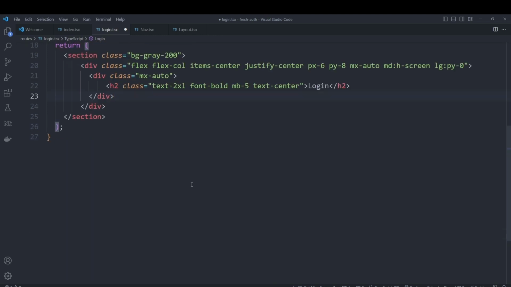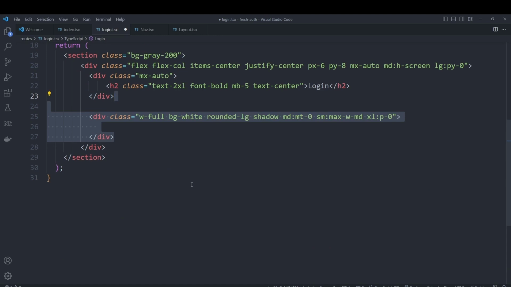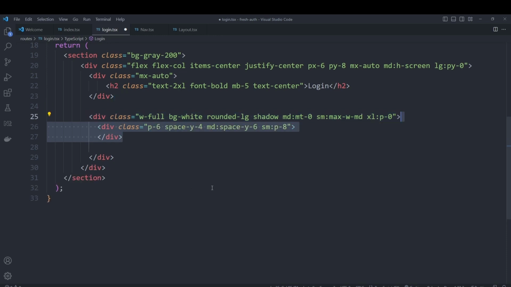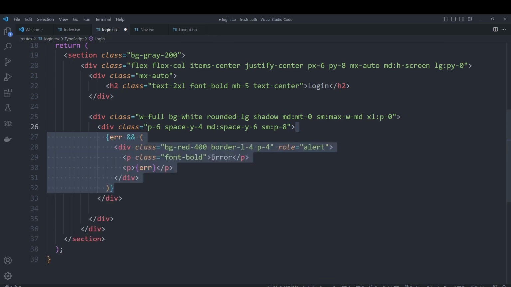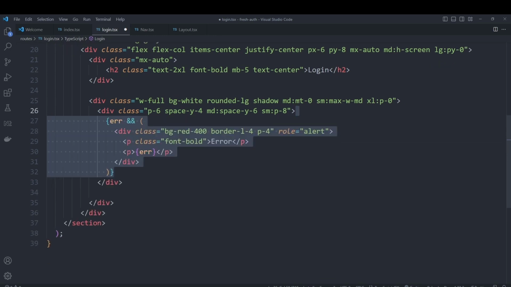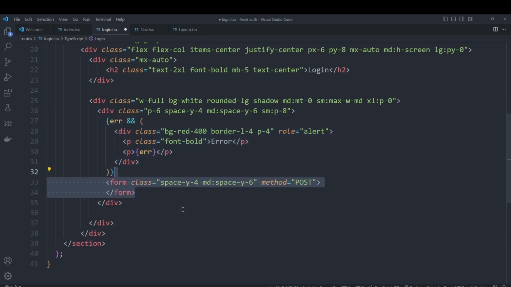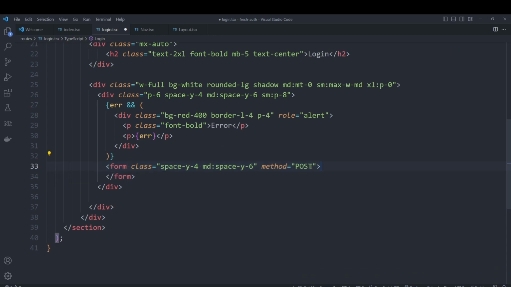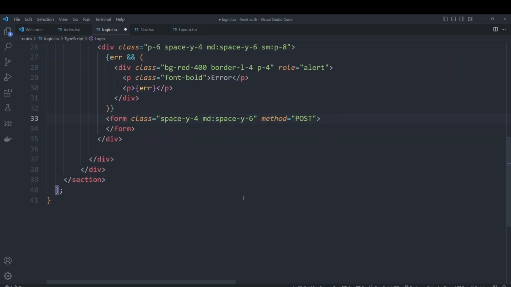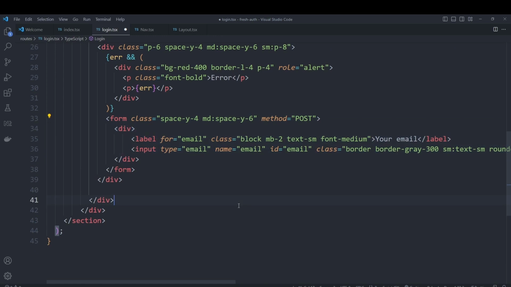Then we create our card UI, which will have a white background, rounded corners, and shadow. Inside of our card, we'll have some padding and vertical spacing. If we have an error, we display an alert type error message with red background. Then we display our form, which will have a post method. Our first input will be the email.